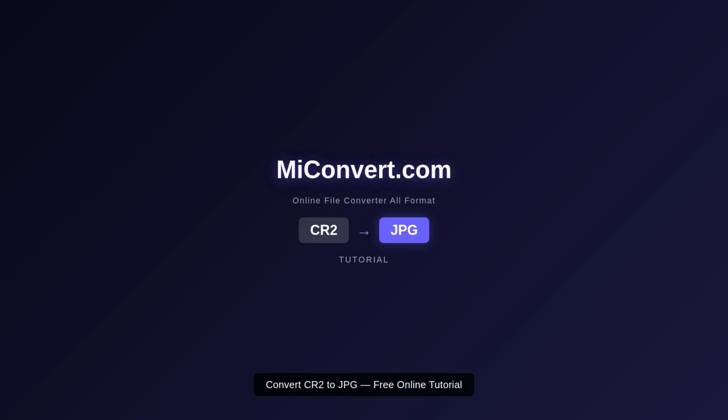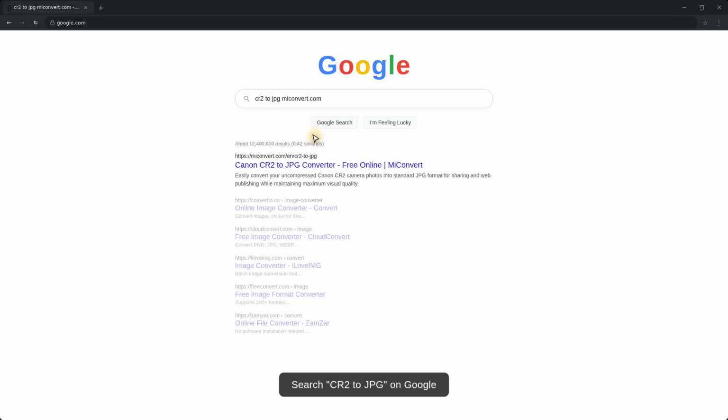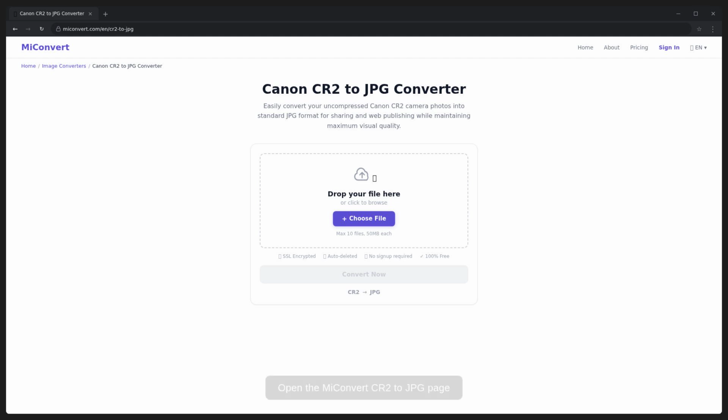In this tutorial, I will show you how to convert CR2 files to JPG format, completely free and online. Open your browser and search for CR2 to JPG MiConvert.com. Click on the first result to go straight to the converter. You are now on the CR2 to JPG converter page. The interface is clean and easy to use.